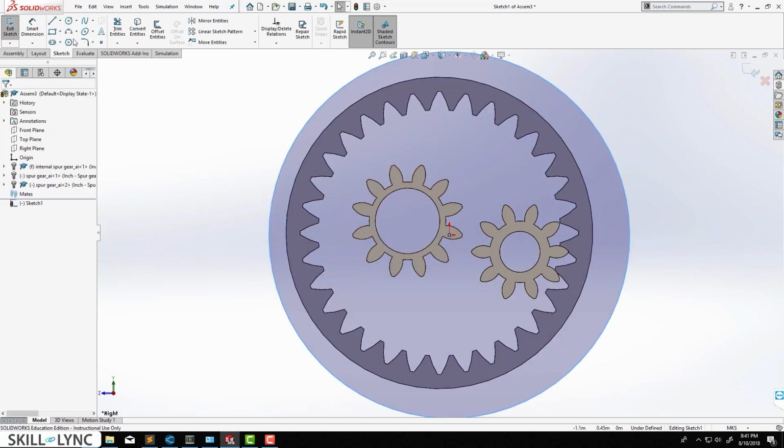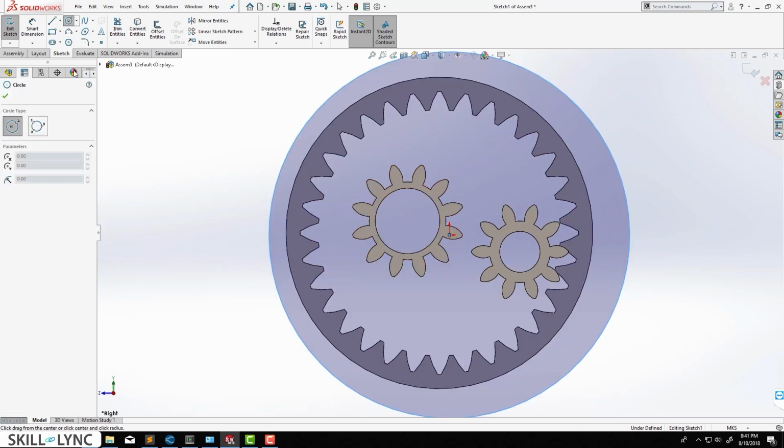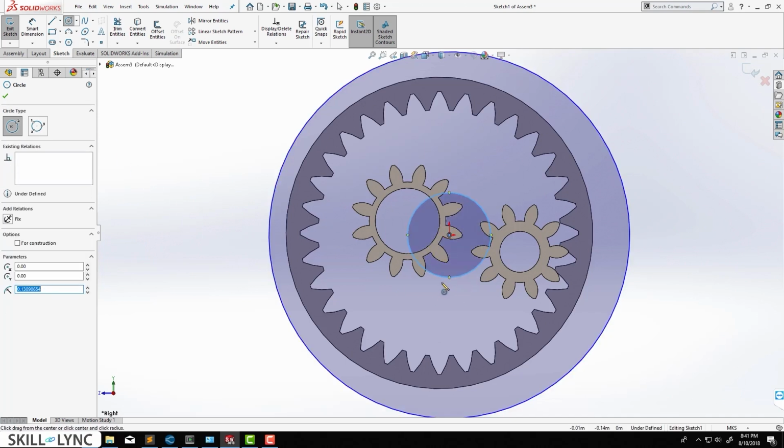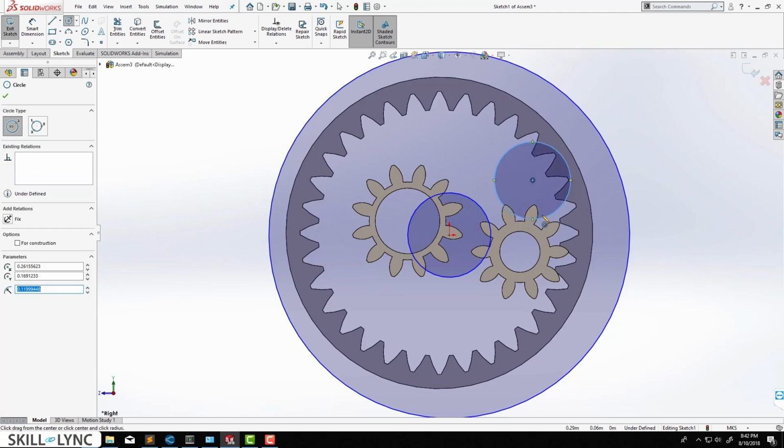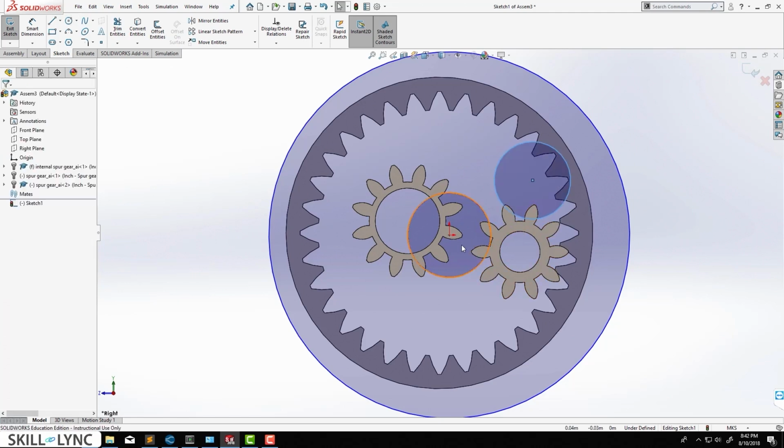Now let's click on the circle tool again, and this time we are going to be selecting the origin and drag it out. This is where the sun gear is going to be positioned. Let's create another circle for the planetary gear. So just click somewhere here and then drag it out. We can fine tune the positions later. So now let's assign the dimensions.